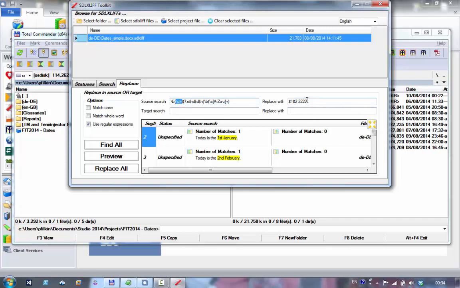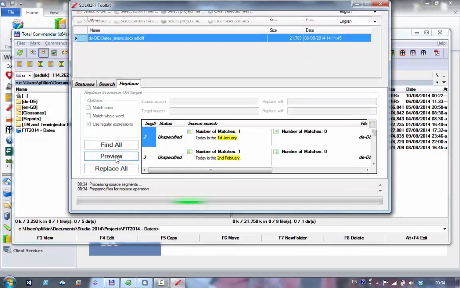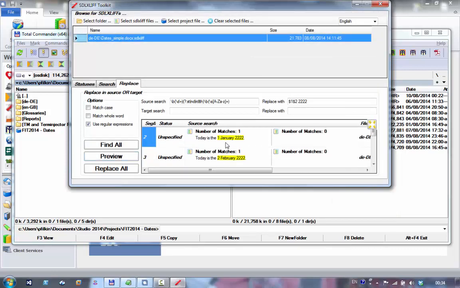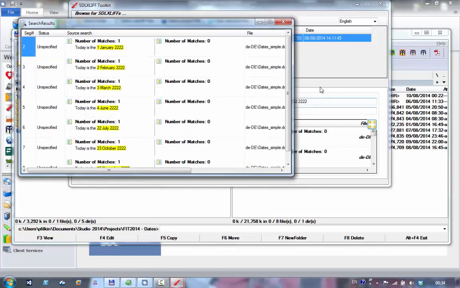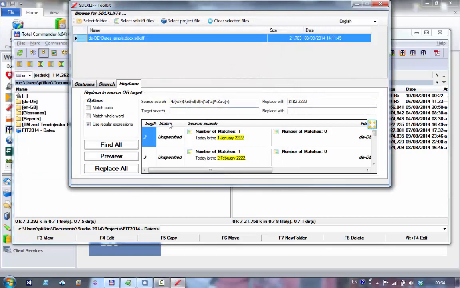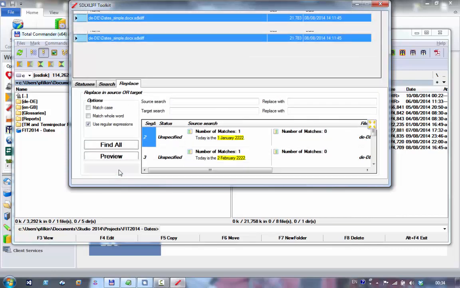So $2 here is the second part, which is the date. And I'm adding a year to it. The year is required to make sure it becomes a full date. Now if I click on preview, this allows me to see what will happen before I actually change it in Studio. So you can see I've changed these dates now. I've got rid of the ST, ND, RD, TH and I've added a year to it. And the same thing has happened to every single one of those files. Okay, so I'm pretty happy with that. So I'm going to say replace all.